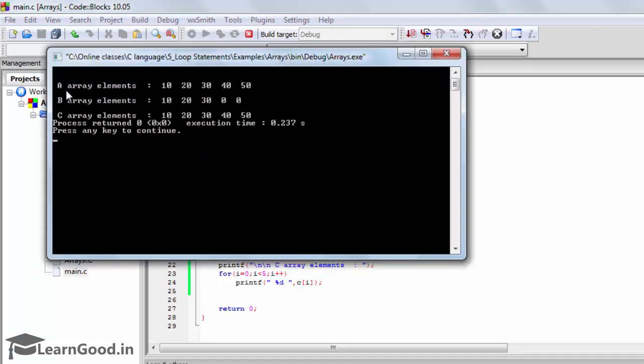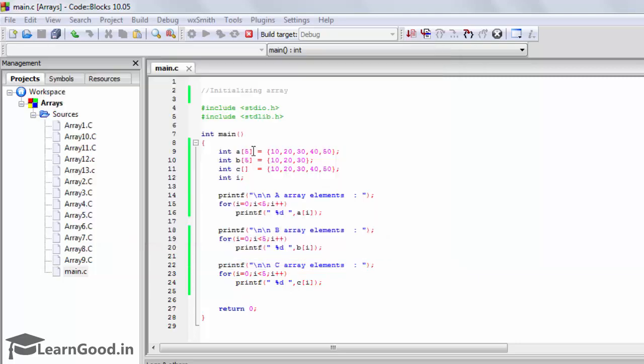Let's build the code block, run the program, and you can see the output here. A array elements are 10, 20, 30, 40, 50. B array elements are 10, 20, 30, whereas the remaining 2 are automatically taken as 0. Whereas C array elements are 10 to 50. That's about initializing an array dynamically.